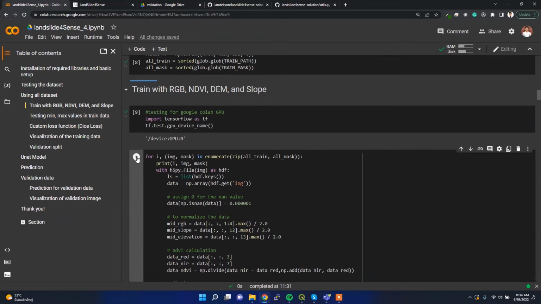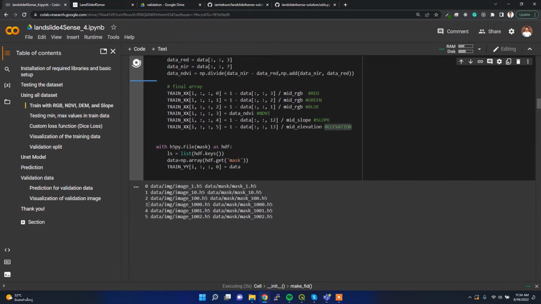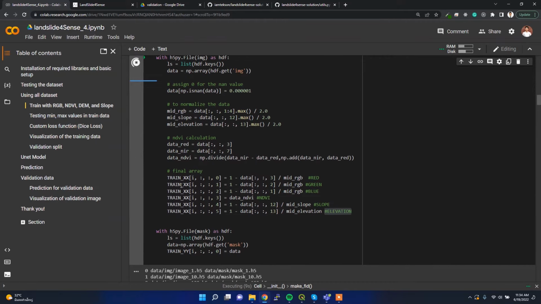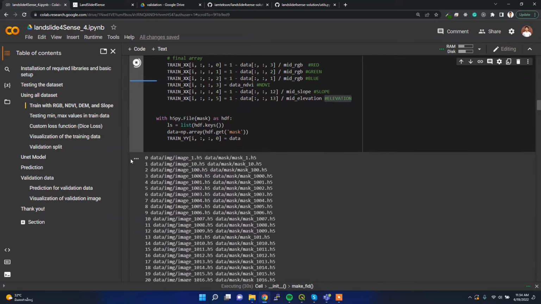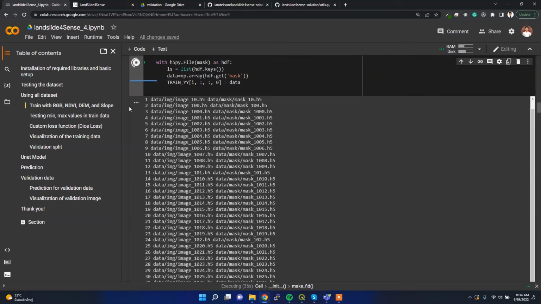So if I run this cell, it will iterate over all the files, I mean the images and masks, and it will assign values to the channels: red, green, blue, NDVI, slope and elevation, and then assign them to train XX. Similarly for train YY, I'm just getting the mask and assigning this mask to the first channel. So I'll stop this video and then resume it after running this cell.